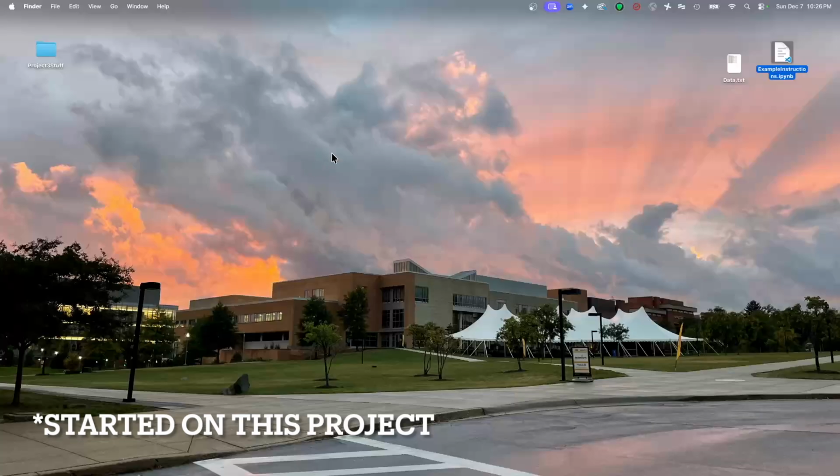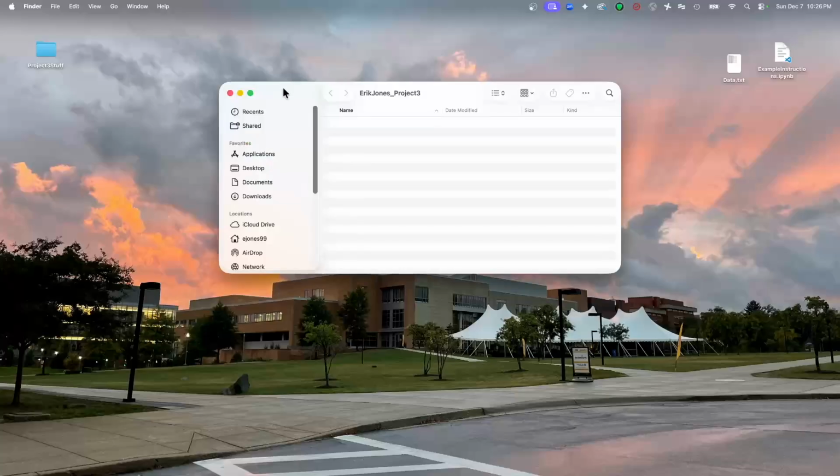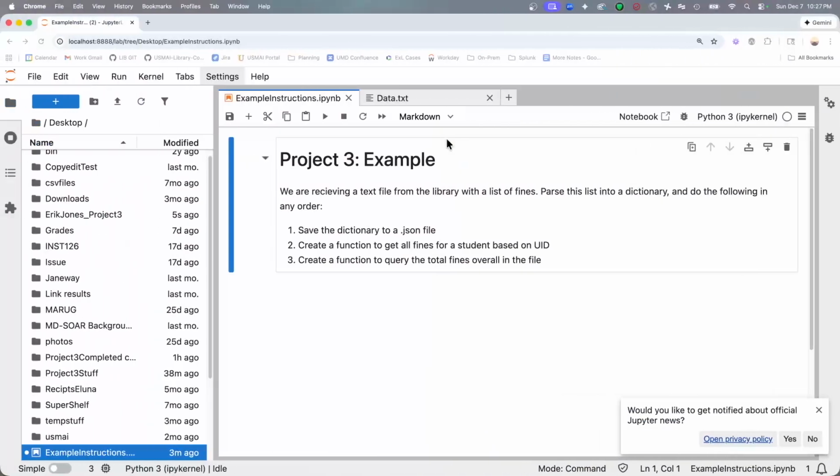What I would personally do is go to your desktop and create a new folder. And I'd say it your name, and then perhaps underscore project 3. And this is where all your stuff is going to live. There's nothing in there right now, but I would suggest your first step be to download the input file from ELMS and drag it into this project 3 folder. That'll allow you to access the project data from your project.